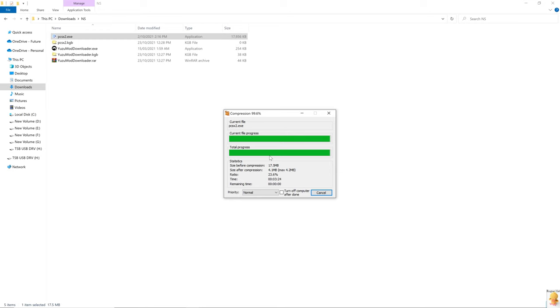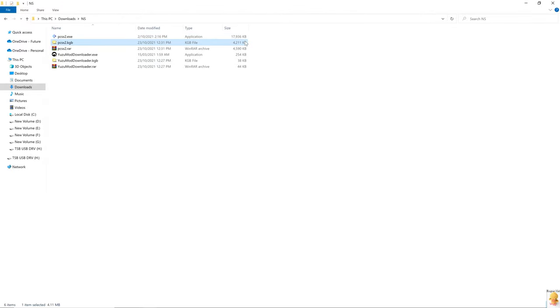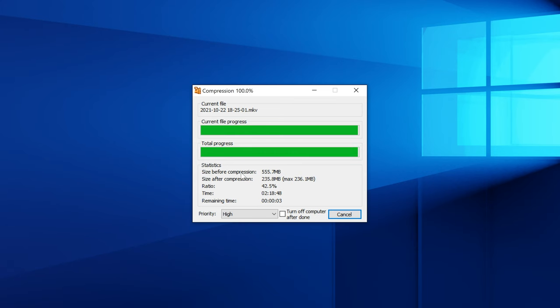Let's try a file with a low compression ratio. This is the PCSX2 executable, and compressing it with KGB took 3 minutes and 25 seconds and gives us 4.1 megabytes in size, while WinRAR again took way less time but couldn't compress it to the same level. Now let's kick things up a notch.